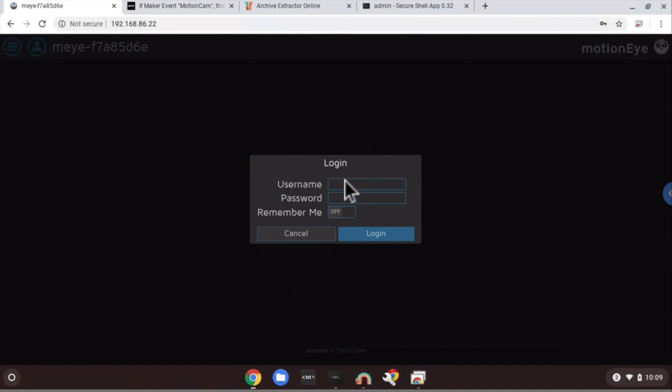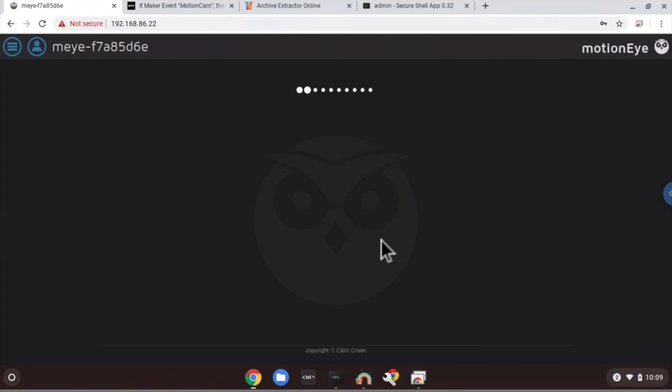And it'll ask you to log in again. You can use the same username and then put in the password that you just changed. And if you click log in, you'll see that it will work.